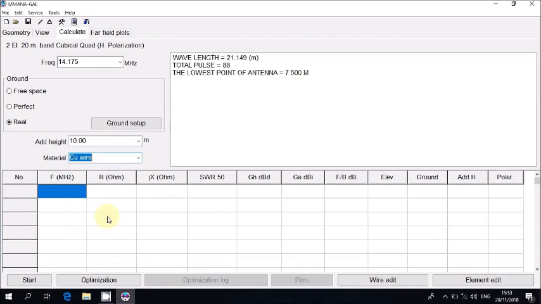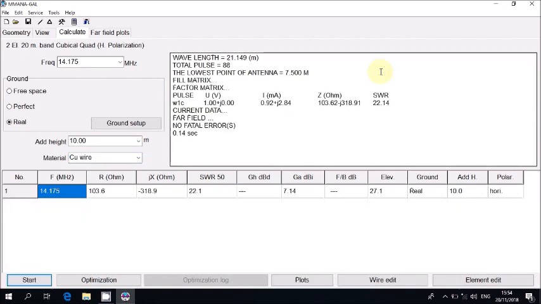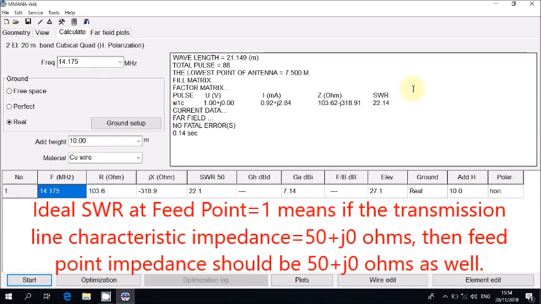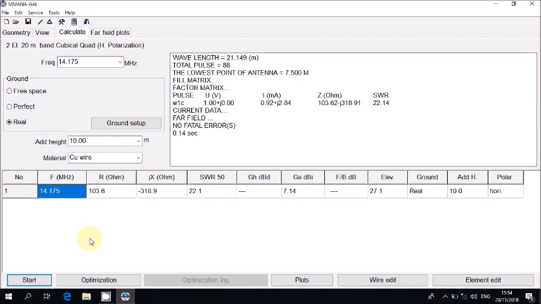Now we are going to start the SWR simulation for this preliminary design. Click start. The SWR is quite high. It is 22.14. The ideal SWR is 1. With this very high SWR, I think most of the power is reflected back from the feed point back to the transmitter. So we are going to optimize this.